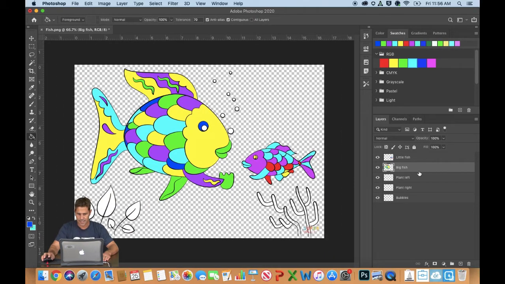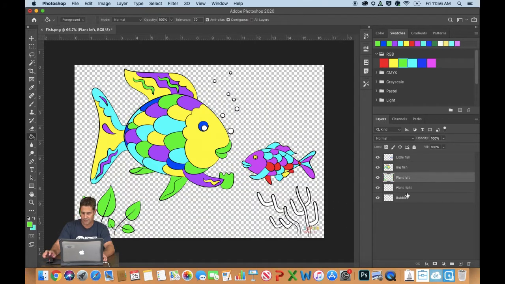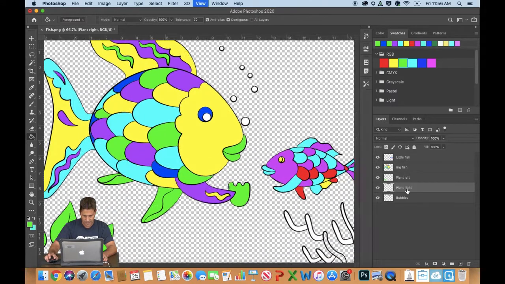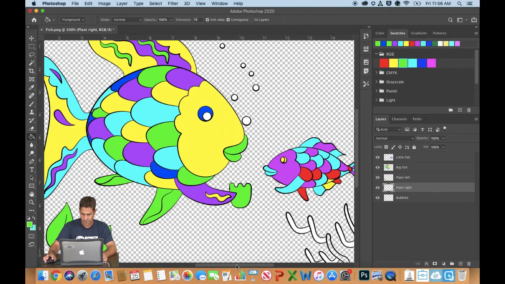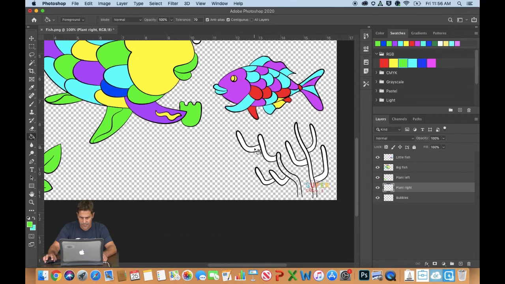Let's go ahead and plant left. I'm going to fill the plant on the left. And the same thing on the right. Oops, I better select the correct layer because that filled in everything else. Alright, I just remembered I gotta fix something here. So go through and fill this the best we can.